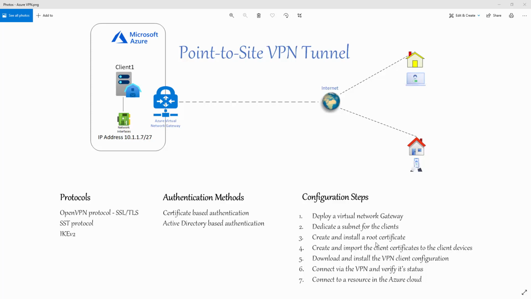Next, we will create and install a root certificate for authentication purposes. This can be a root certificate from an enterprise certificate authority server, or it can be a self-signed certificate that we can create ourselves, and we will use this option. So we will create a self-signed certificate.